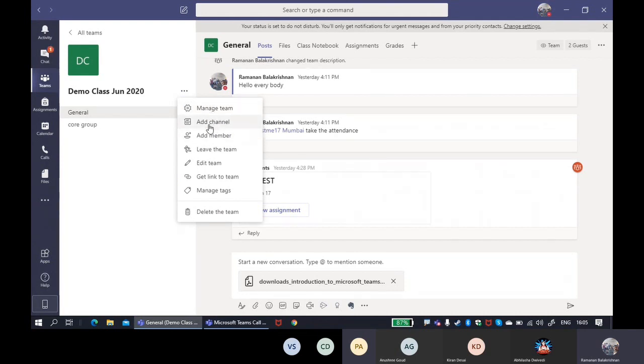I again repeat, what is a channel? From a corporate perspective, channel means departments like marketing, sales and everything. And a channel can also be some specific group. A corporate will have a channel called the budget group, which means people who are going to be part of the budgeting team can be part of the channel.